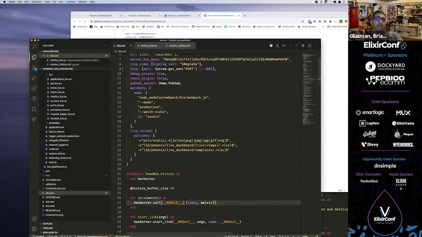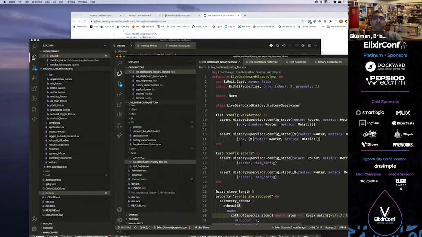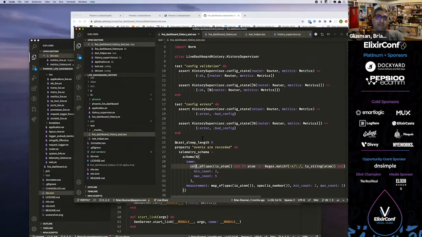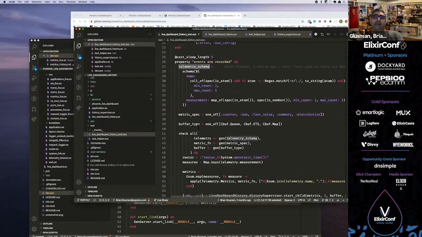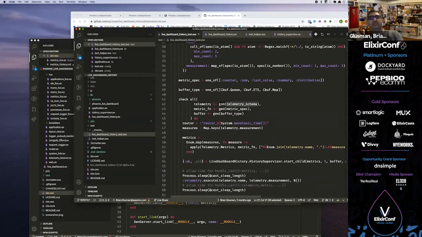I also built a very small test suite for Live Dashboard History using Norm to do property testing. It's not actually a great use case for property testing, but I was curious to have a good excuse to play with it. So basically I'm generating arbitrary telemetry events here as a type of schema from Norm. And then I do a check all to say, generate all kinds of different schemas and metric specs and all the different buffers we support from the CBuff library.